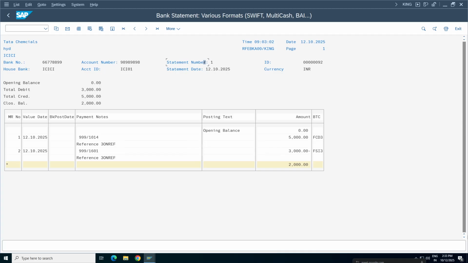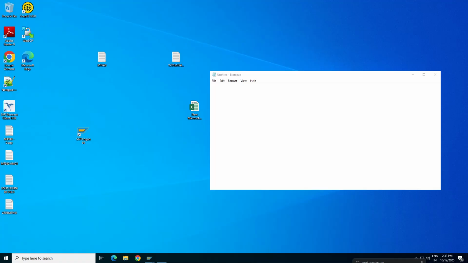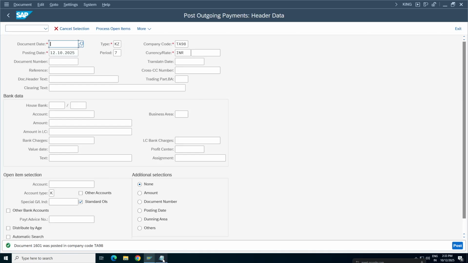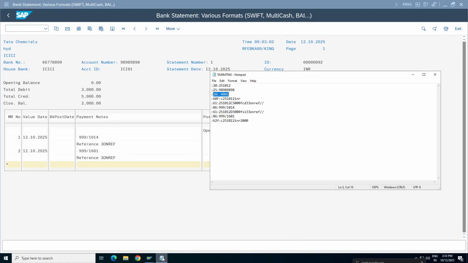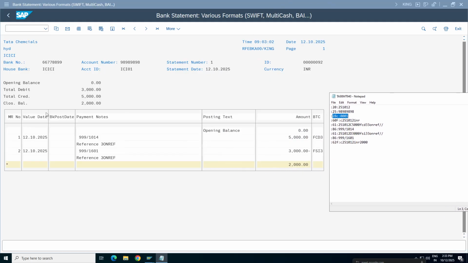This one is coming from where? So one is coming from here. Okay. Come back to here. I want to keep both sides. Okay, now it is right, and you can see the opening balance in the house bank account.